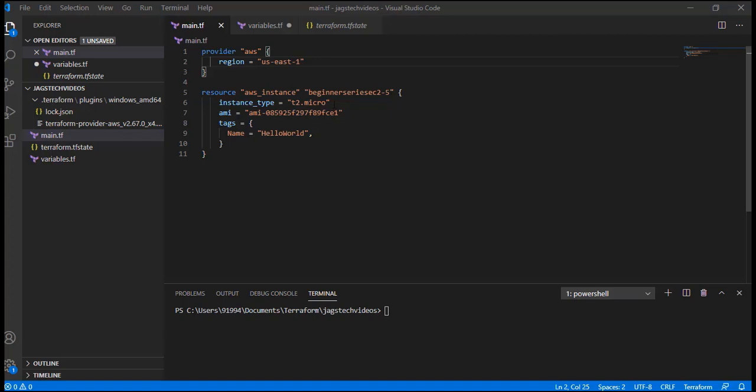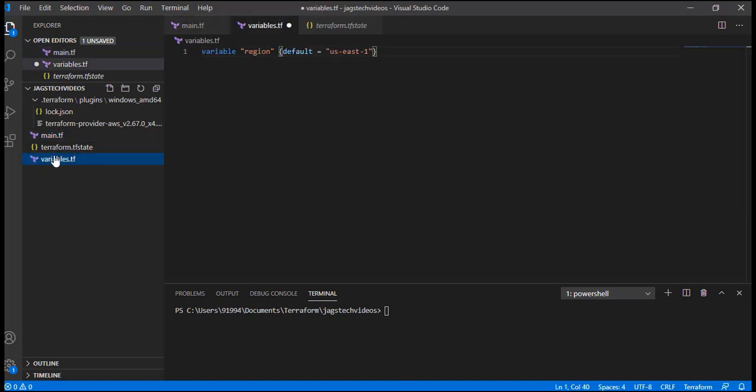If you see, instance type. Instance types vary, there are lots of instance types, but here I have directly given t2.micro. So I'll go to this file again and declare the variable called instance_type, and I'm going to give a default value, t2.micro.